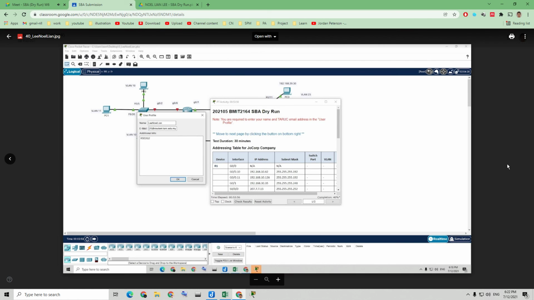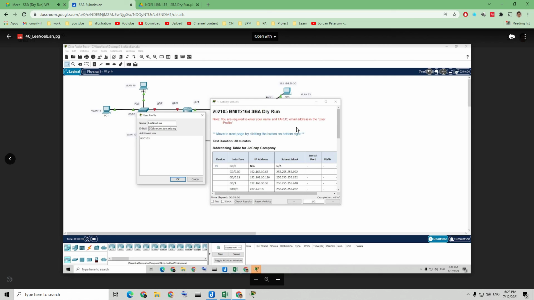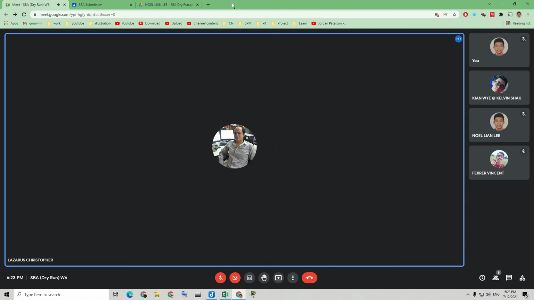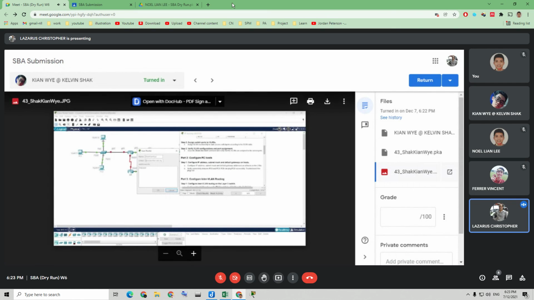Done correctly. Let me check your screenshot. This one is also done correctly. I can see both the user profile and the completion rate. Okay, good. Now let me check Kelvin's one. Screenshot. Okay, done correctly also, side by side, user profile and the completion rate. So just to show you guys how it looks on my side. Okay, like that. So you can see that the user profile is on the left hand side and the completion rate on the right hand side. Okay, so this is the correct screenshot. All of you have done it correctly.